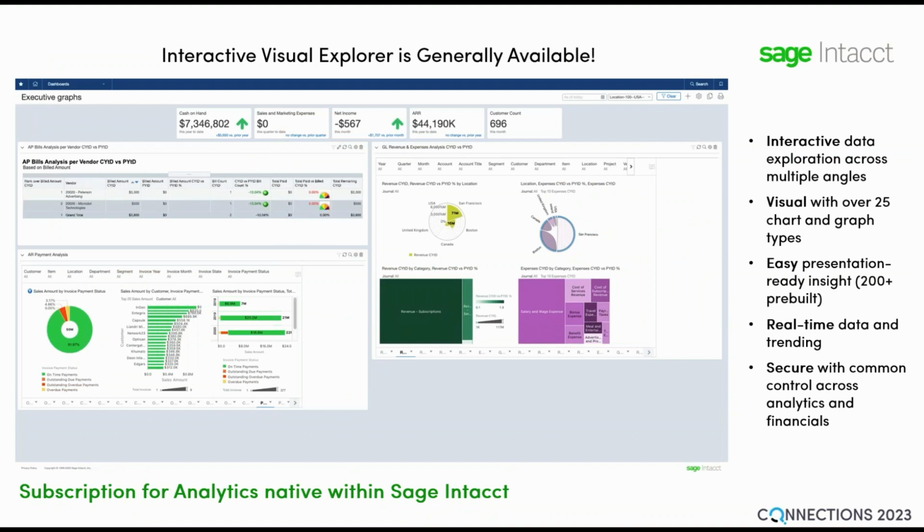So what is it? It is an analytical tool, or a set of tool sets, I should say, that allows you to create presentation quality graphs, charts, maps, and it is interactive, meaning because it runs on top of Sage Intacct, you have the ability to drill into the details of what makes up these graphs, visual reports, and so on and so forth. It is easy to use. And in fact, we're going to go through a quick demonstration where we're going to build a chart for today, and it is ready to go.